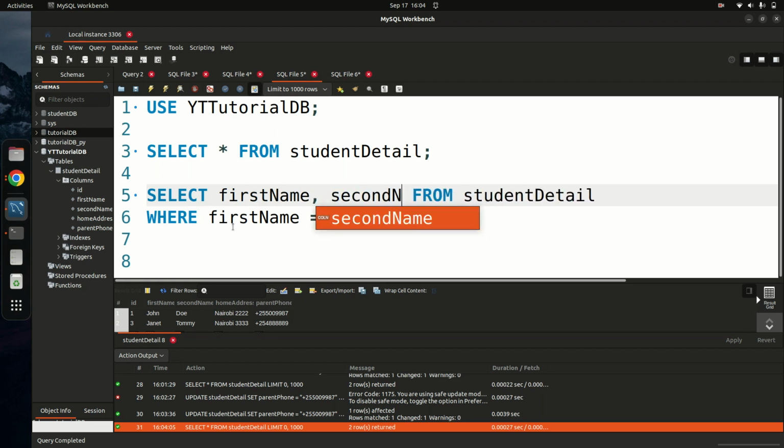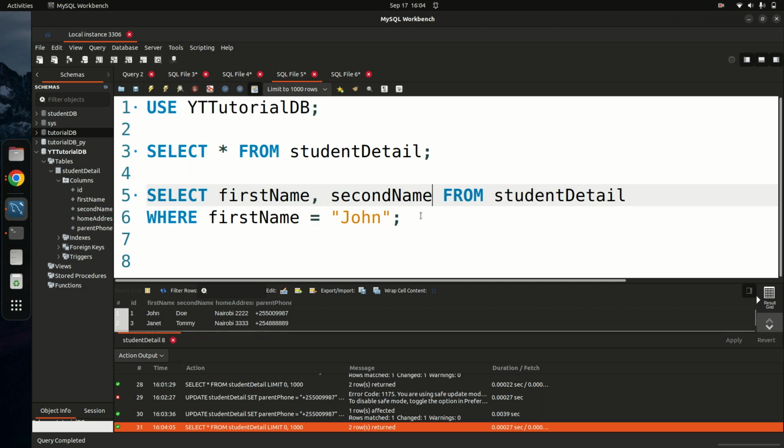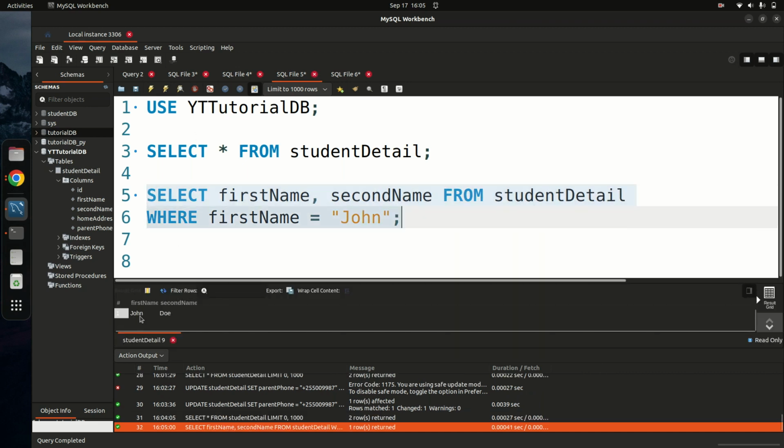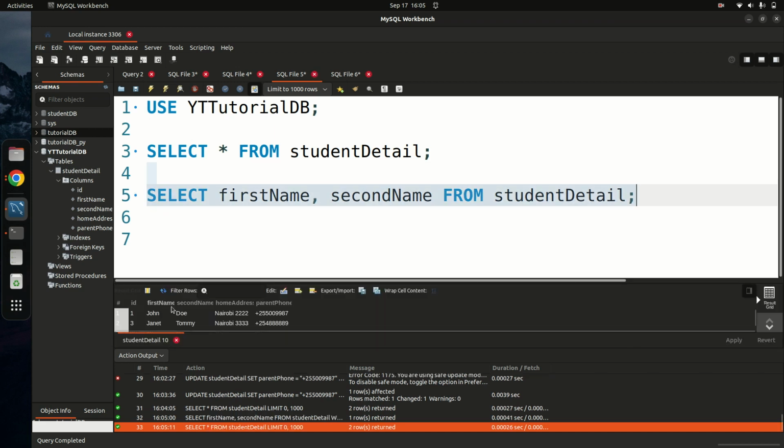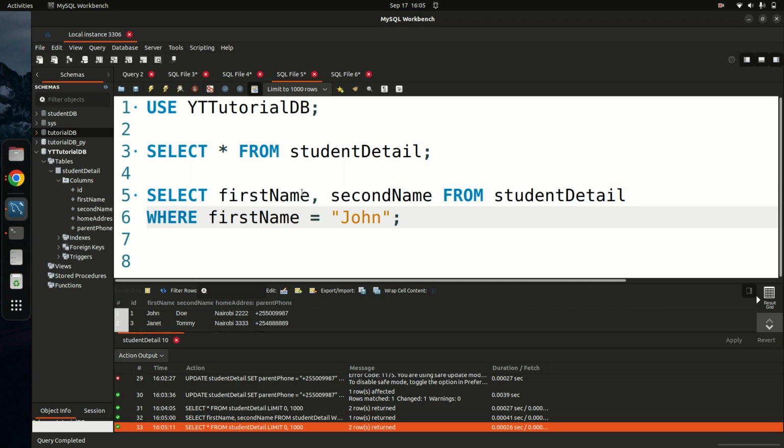So you can pass in the first name and the second name, and this is going to select only the first name and second name where the first name is Joe, is this one. So if you want to select for all of them, you can just use this and simply run the code right here, and it's going to return all the students, but only their first and second names. Let's just undo this. Select first name, second name from student detail where the ID is 1.